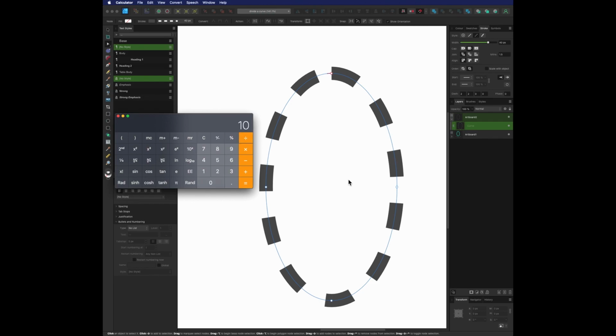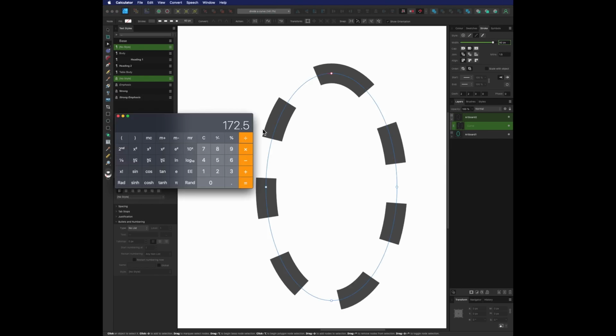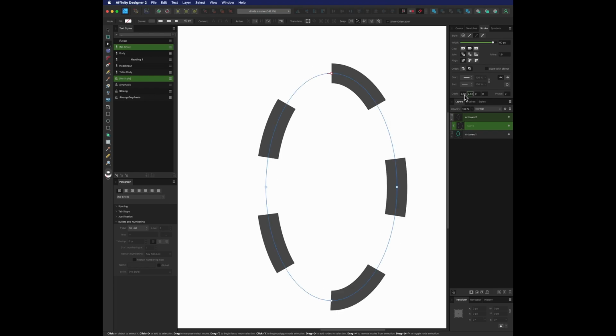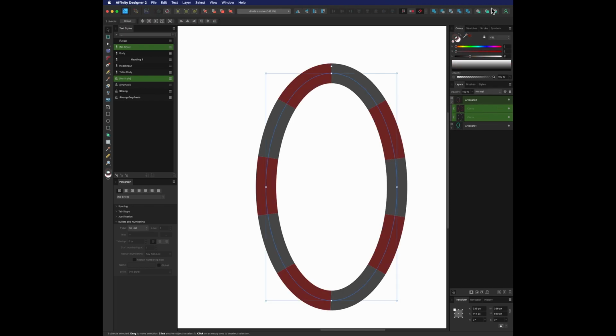Now let's divide it into 10. So that's 172.5. And let's say I actually want a thicker curve, so I'll set it to 60. I'll divide the new total by the new width of 60, and that gives us our segment length of 2.875. There you go, we now have 10 close to equal segments. And then as before, you can choose what you want to do with it.